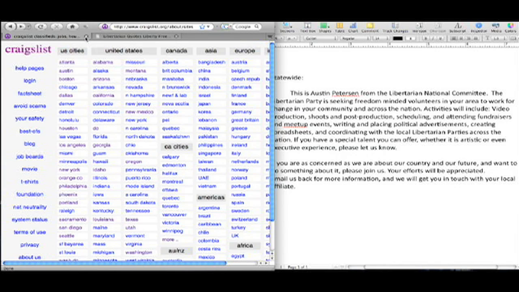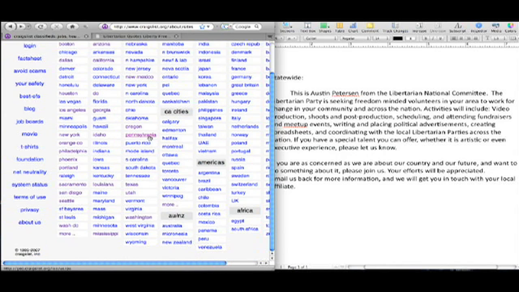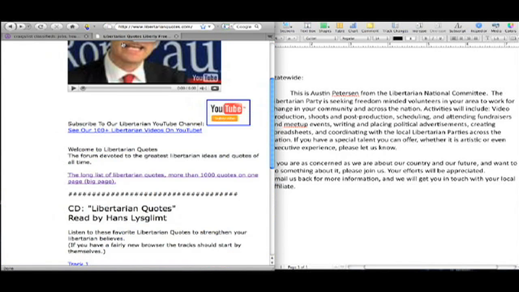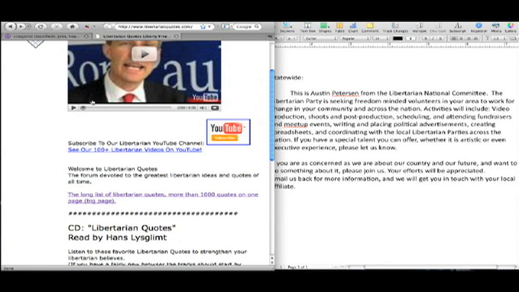Next, I want you to first go to Craigslist.org. The homepage may look slightly different than this, but if it does, it's fine. It's very easy to navigate, so don't worry. Next, we're going to make a new tab. I already have one here, but just add yours however you do it in your web browser. And we're going to go to libertarianquotes.com.